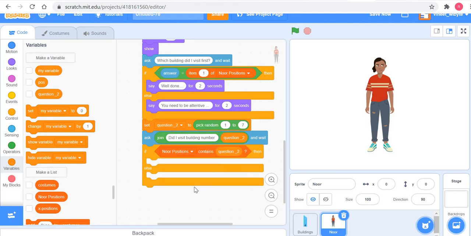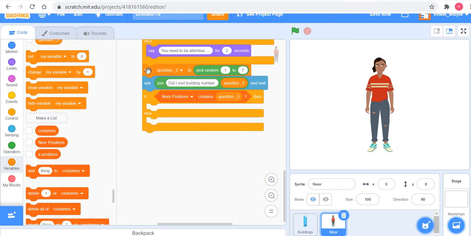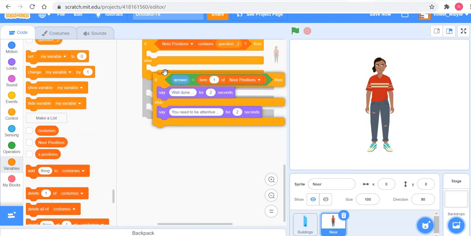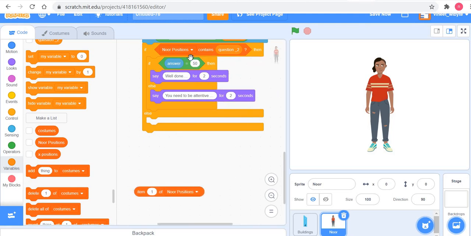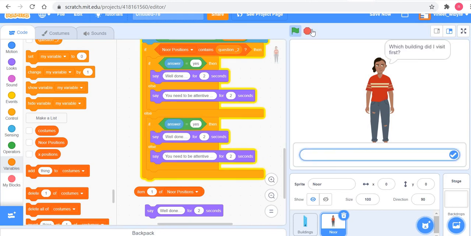So if it contains question 2, now I can say if my answer is yes, so I can just duplicate this part. I don't need so much of it. Let me clean this up a little bit. I'll say if my answer is equal to yes, which means it visited and I'm saying yes, then I'm right. Otherwise it says you need to be attentive. Now let's say if it did not contain this number question 2, it means that Noor did not visit this building, which means that I am in the else condition. I'm going to just duplicate this entire thing and place it here, in which case Noor has not visited this building.